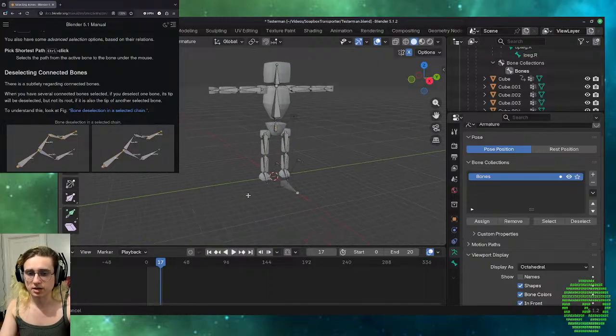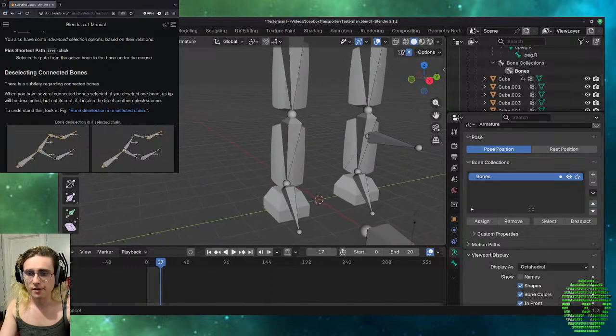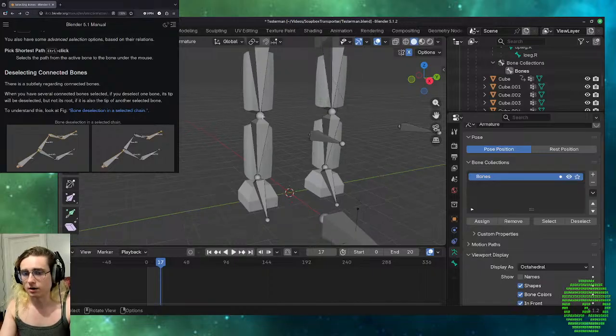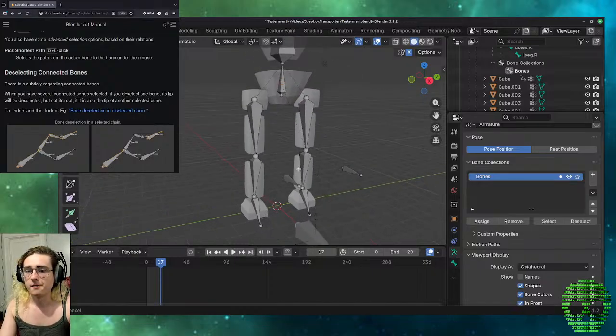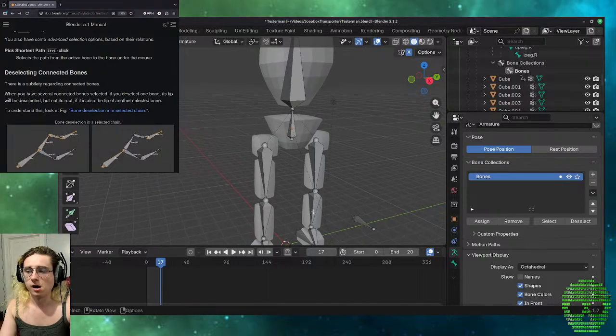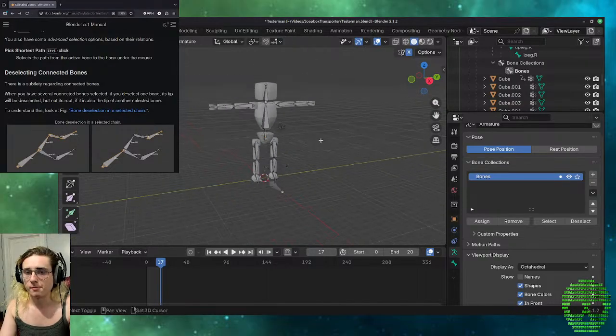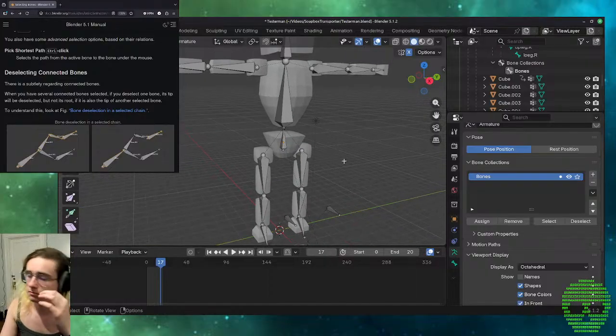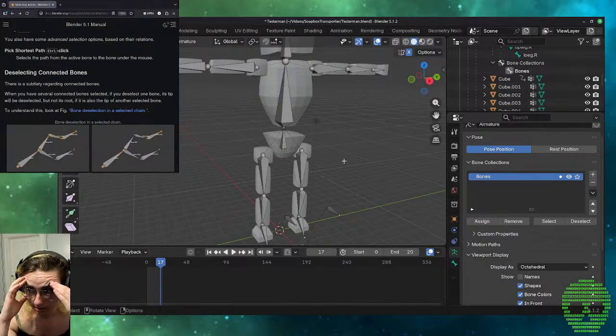Okay, that's because the feet aren't the children of the legs. Should they be? Should the feet be children to the leg? I don't know. I honestly do not know.